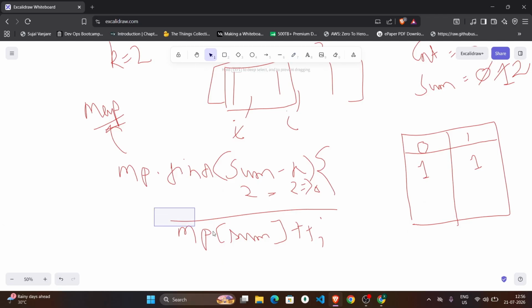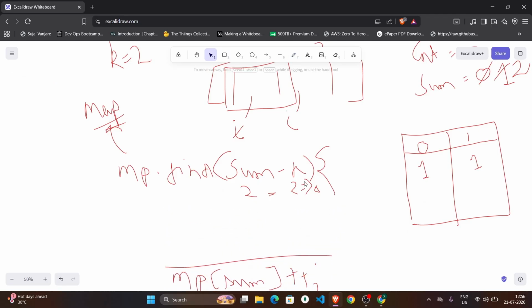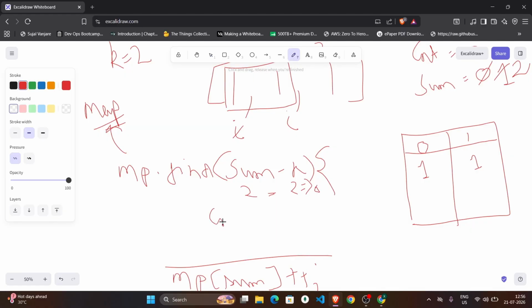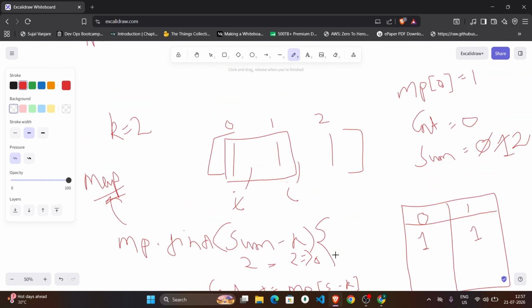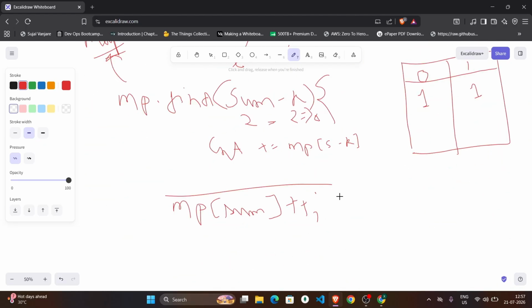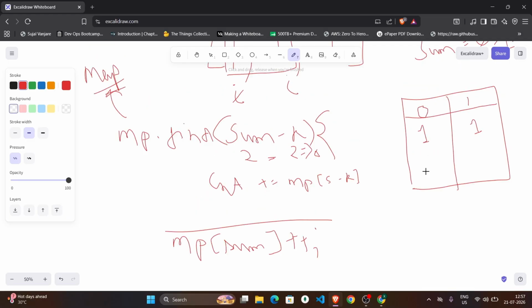We will increase the count by how many times we have seen it, meaning the count of the sum. So what is it? MP of sum minus k. It is 1 and we will increase the count by 1, and this will also increase. The sum is currently 2, so the count of 2 will increase to 1.